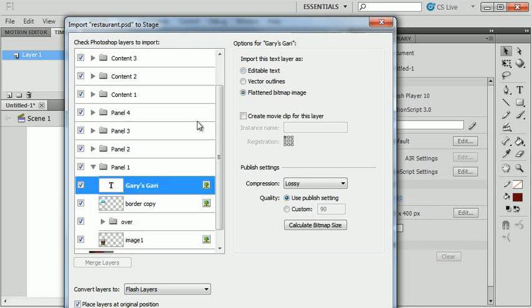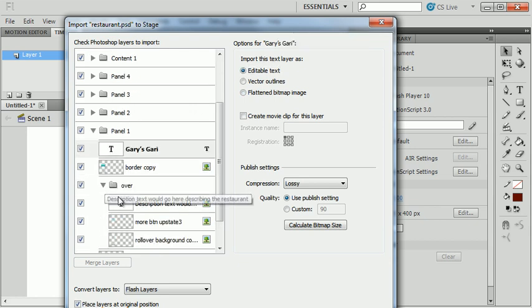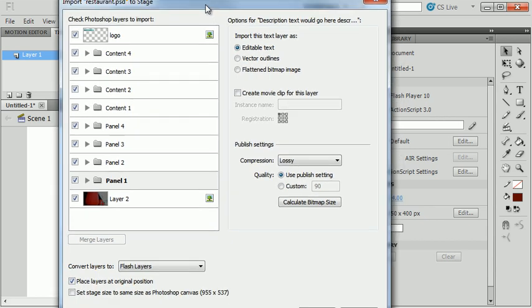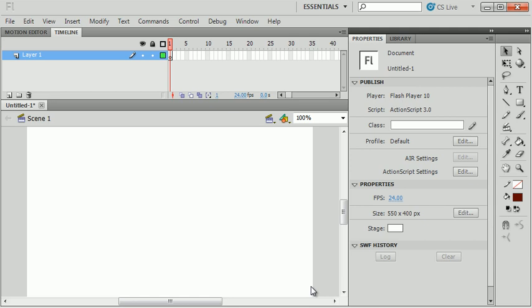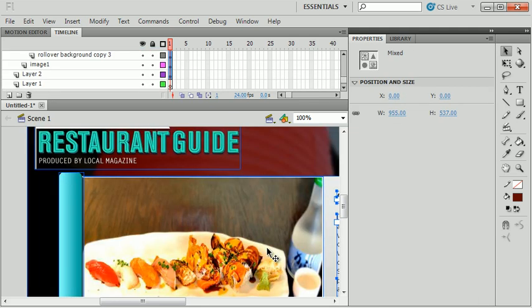Now, once I have all my layers set and I'm ready to go, there's one more checkbox you need to be aware of, and that's at the bottom. I want to have this resize my canvas. You'll notice it's going to place the layers at their original position, and I'm going to get a layer in Flash for every layer in Photoshop. I'm going to hit OK, and my design has been imported.